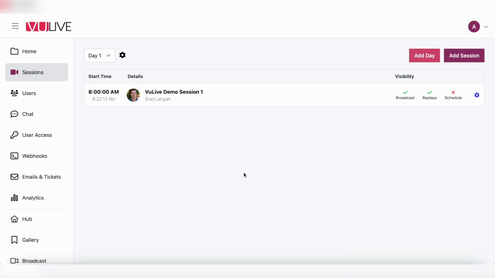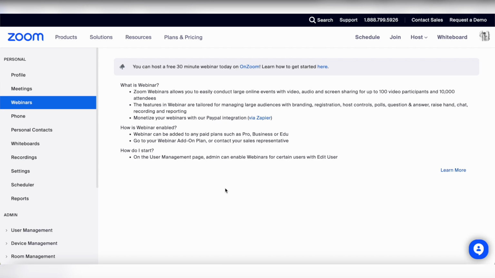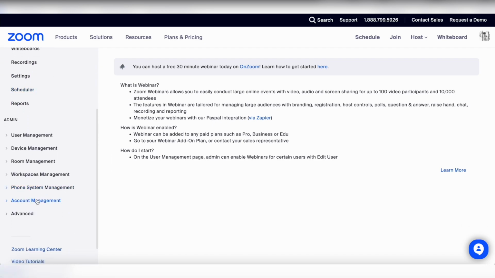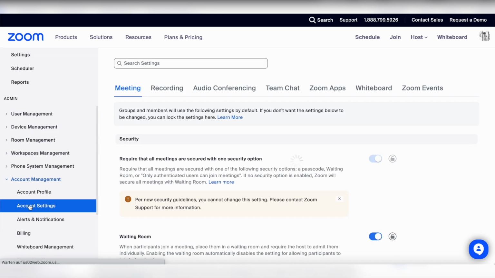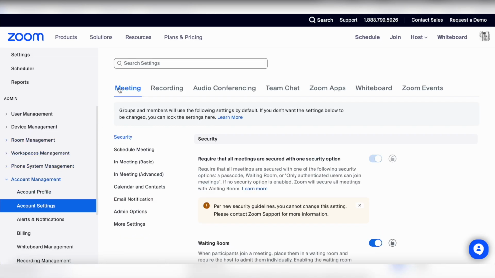So the first step will be to log into your Zoom account. When you're logged in, on the left side, scroll down to Account Management. Click that and then click on Account Settings. In the account settings, make sure to have the Meeting tab selected and then select In Meeting Advanced.